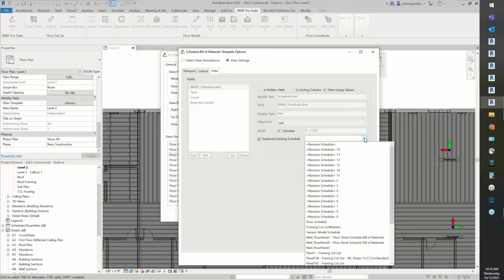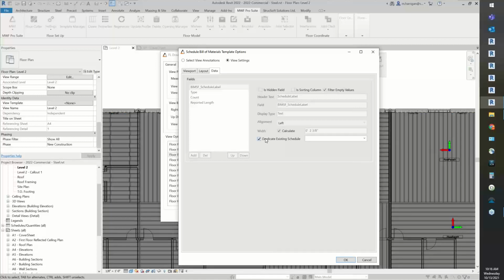So you will create a master, and you can see here I have a framing cut list. You create a master one and have all your information in there, such as your formulas, your groupings, and so forth. And now you can get our shop drawings to pull from that information. What happens is this is all going to be grayed out because it's not taking that anymore. It's going to take whatever schedule you pick here.